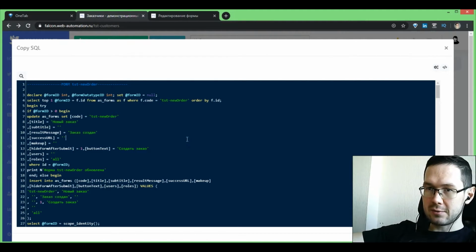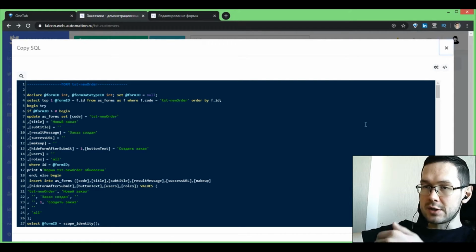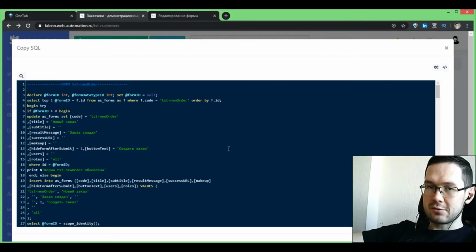In fact, any component in the system, meaning a component created within the framework of Falcon, is essentially SQL code. You just need to extract it correctly, compose it, and transfer it. That's it. Let's move on. We return to our form.